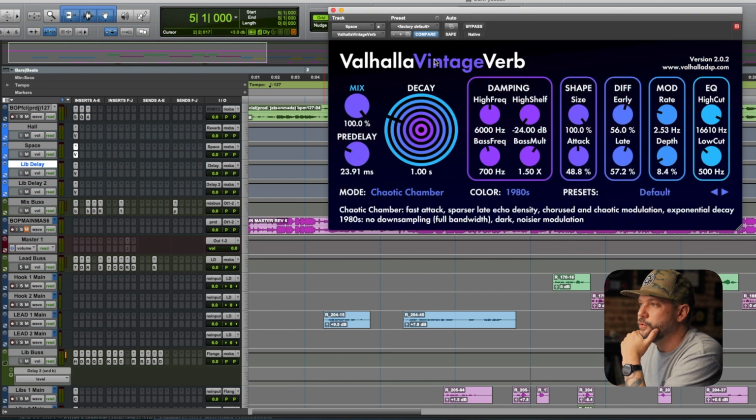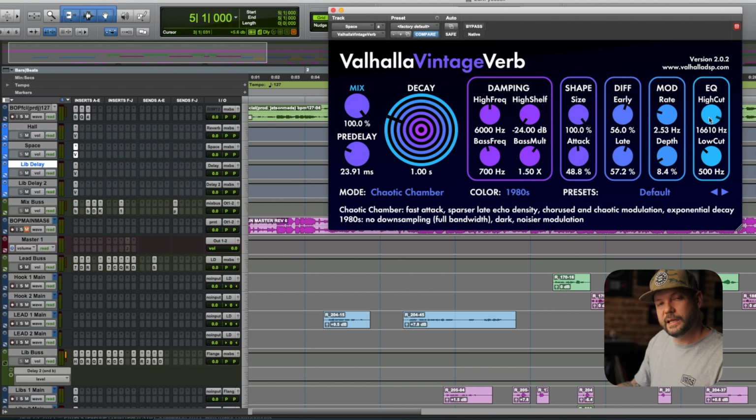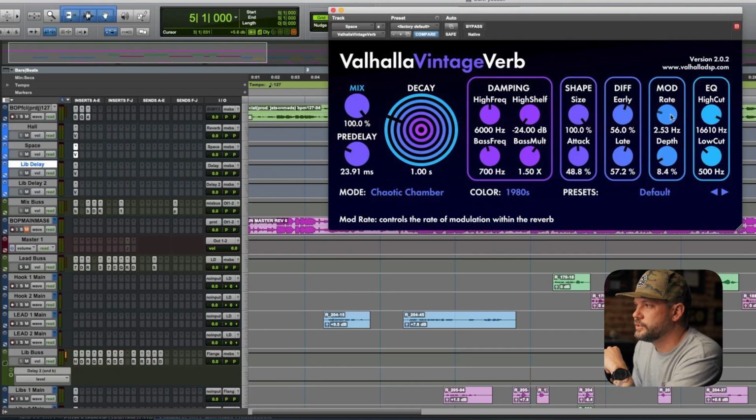And then I used the Valhalla Vintage Verb as well, but I used it in chaotic chamber mode, just for a little bit of ambient space. There's a short pre-delay on it. We're also allowing a lot more of the higher frequencies through, so that our ears can pick up on it. If we cut those highs out, we can feel it, but I actually wanted to hear it just a little bit. And what that can do is just give a little bit of depth. I didn't mess with the modulation too much, or the early reflections, late reflections, things like that.